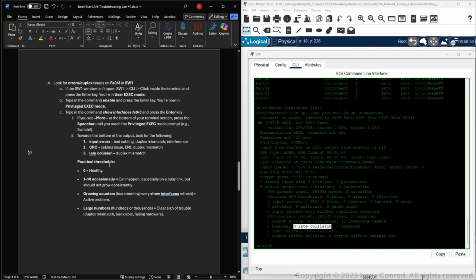Here's a practical threshold chart that you can have handy with you at all times. 0 is healthy. 1 to 10 occasionally can happen, especially on a busy link, but should not grow consistently. Now, if the counter is growing, in other words, it increments every time you execute the show interface command, that is an active problem. And large numbers, like in the hundreds or thousands, are a clear sign of trouble: duplex mismatch, bad cable, failing hardware.